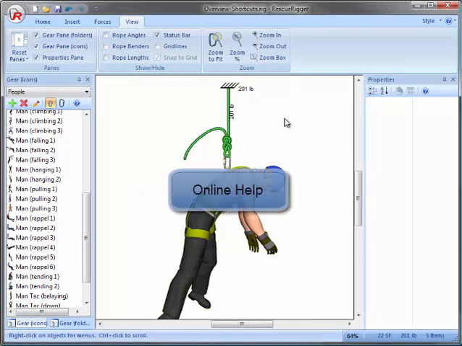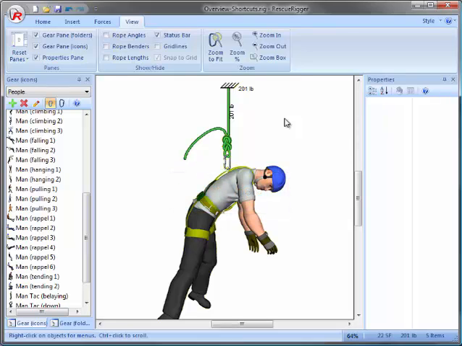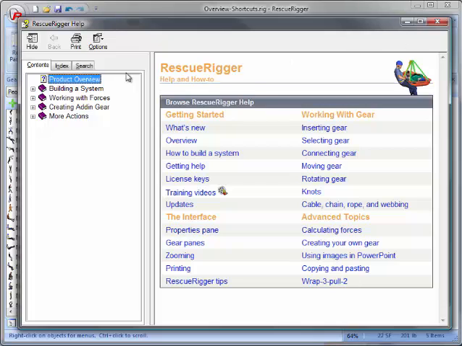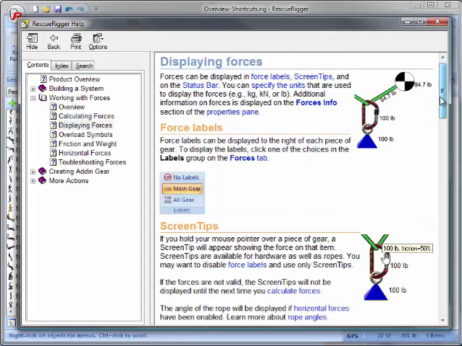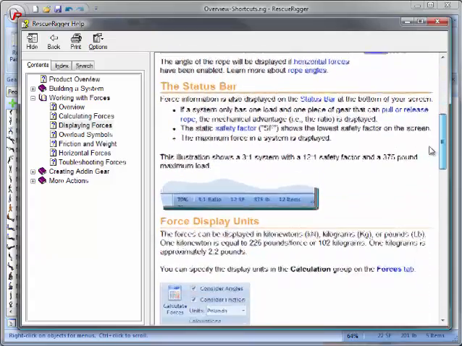And remember to use V-Rigger's extensive help system. You can access it by pressing F1 or by clicking on any of the help buttons throughout V-Rigger. The help system provides details on each of V-Rigger's features, as well as links to other training videos.